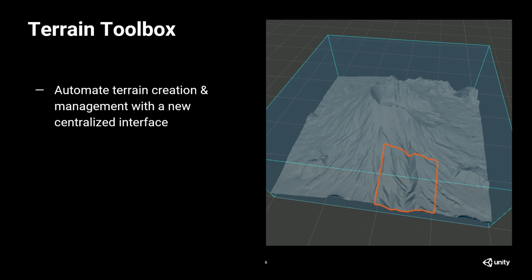The first of these is the terrain toolbox. Now, if there's anything I wish I could show you during this talk, it's this. It's going to be ready in 2019.1, sadly not ready for GDC, but it is an amazing way to automatically create terrain systems in your Unity scene.